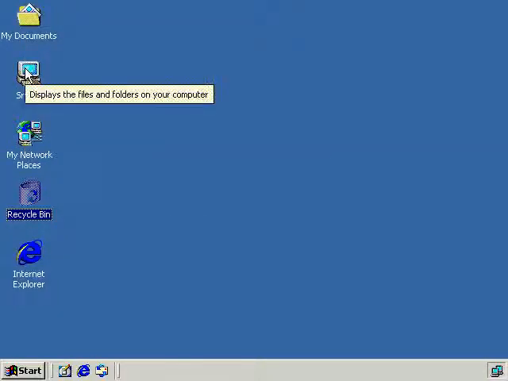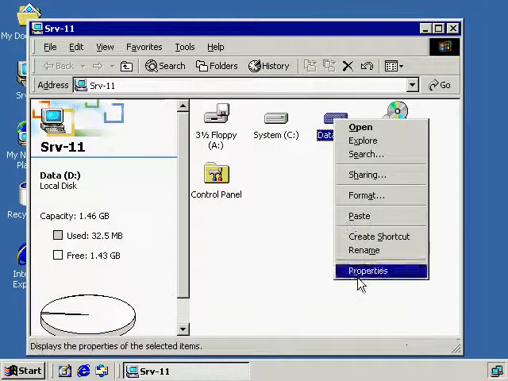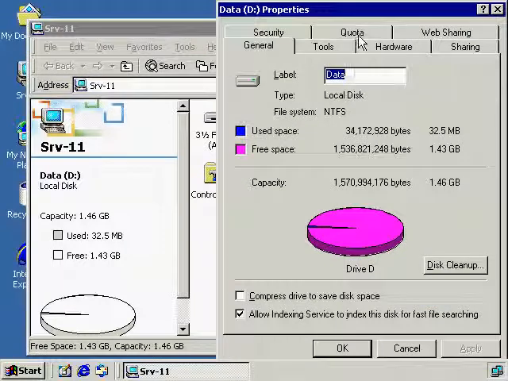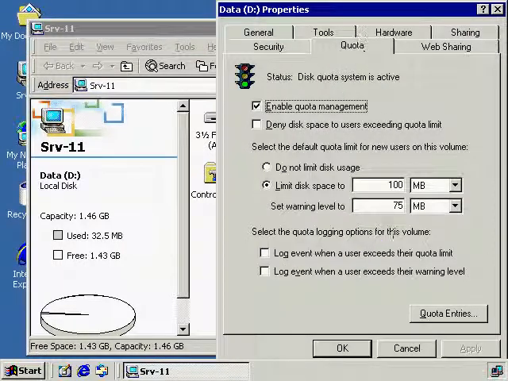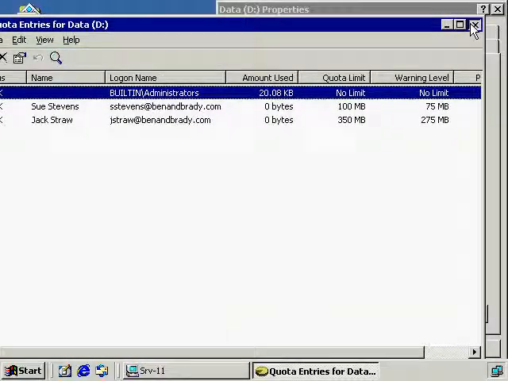And let's go see if our quotas were actually adjusted. So go to the properties of D, the quota tab, and then quota entries. Okay, Sue Stevens, amount used is 0 bytes, Jack Straw, 0 bytes. So you can see this is already reflected within the quota entries. Sue Stevens and Jack Straw both are listed as OK, and they both have their full quotas, 100 megabytes for Sue Stevens and 350 for Jack Straw. So let's close this out.